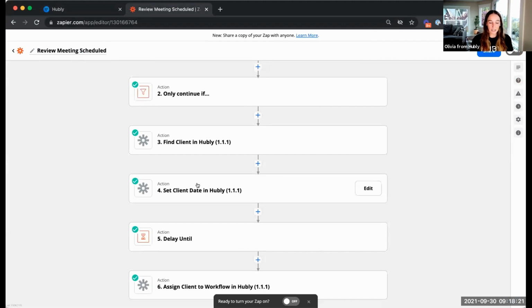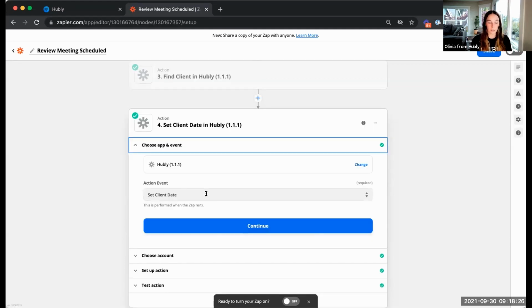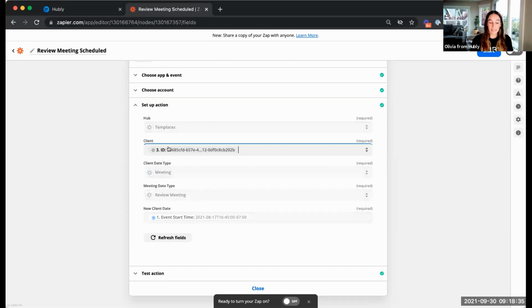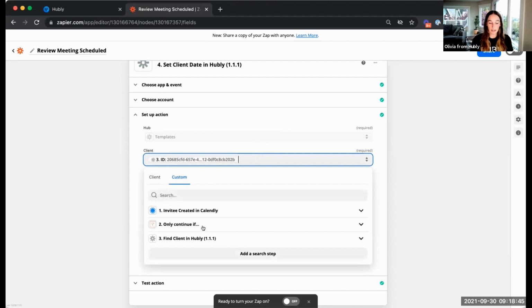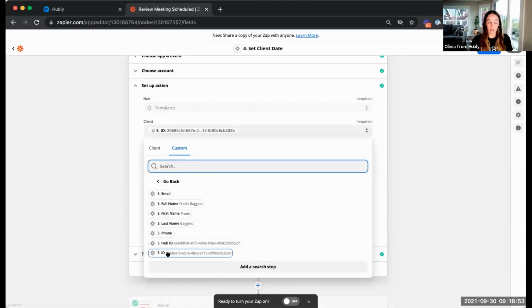So again, for this next action, setting client date in Hubly, you'll choose your app and event. Your app is Hubly, that's where it's getting saved into. Your event is setting the client date. To set up your action, you've selected the hub. We're just going to go in and find the client ID. You can take that client ID, it's what you found in the previous step. So in your find client step, you'll click into the client field, drop down into find client, and show all options. That's going to pull up your client ID. Make sure it's client ID, not hub ID.